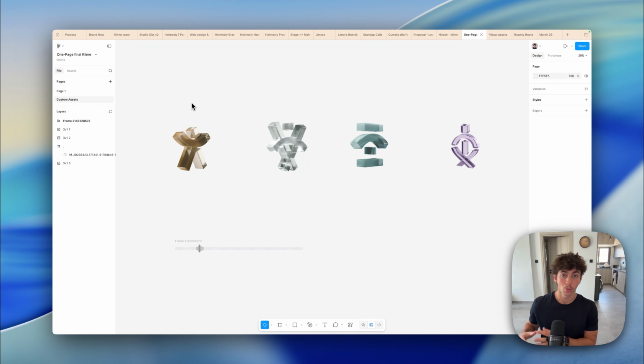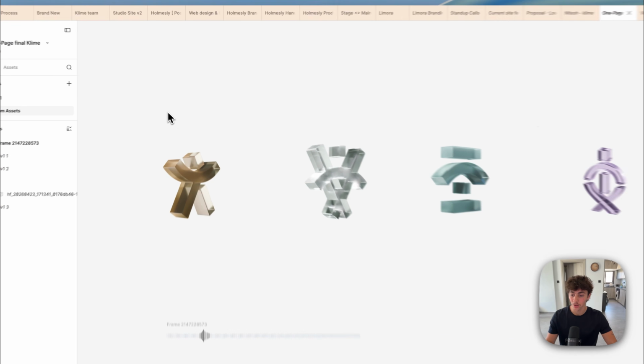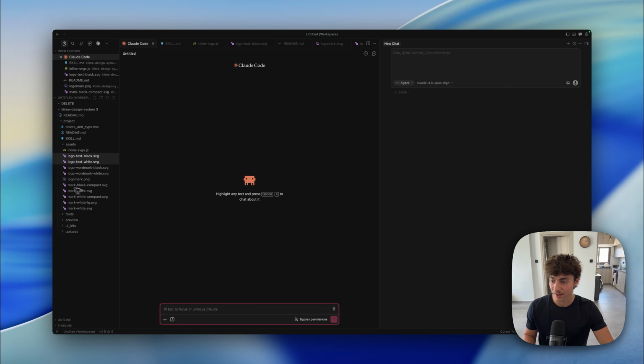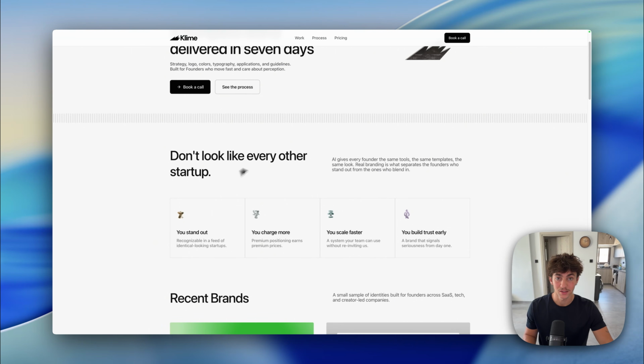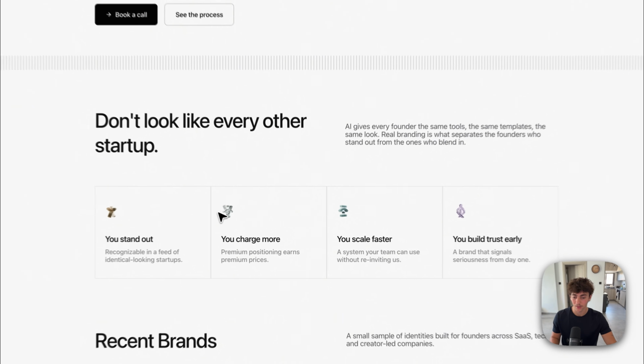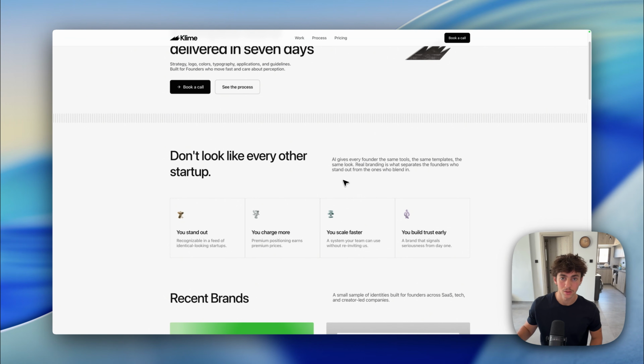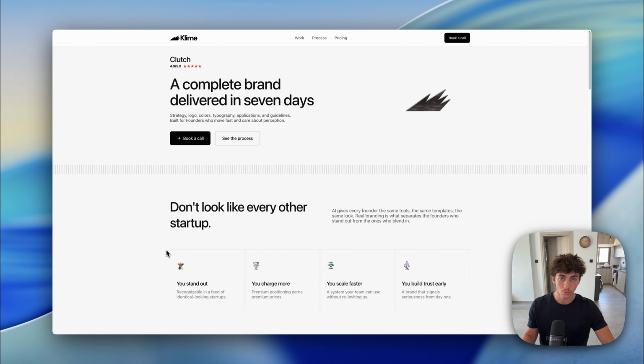To make the site even more unique, we've also generated custom assets. Then we just dropped our assets inside our Cursor project, asked Claude Code to integrate them, and this is how it looks. Way better than just having generic icons or illustrations and images that everyone is using. We have on-brand assets that really make this website unique.